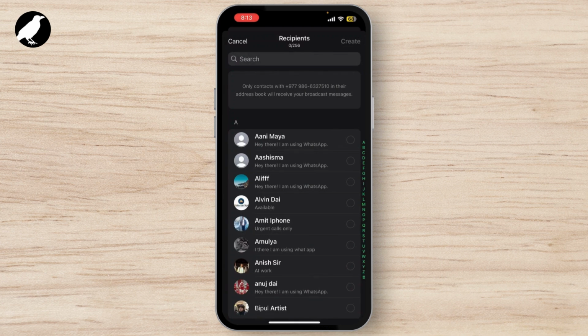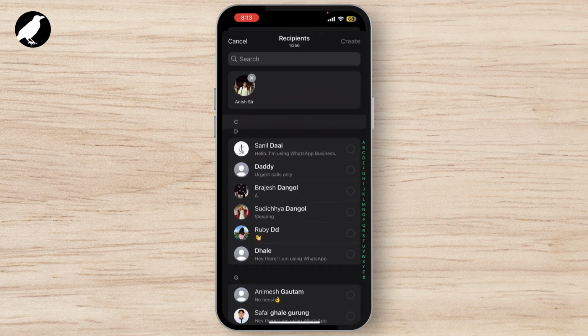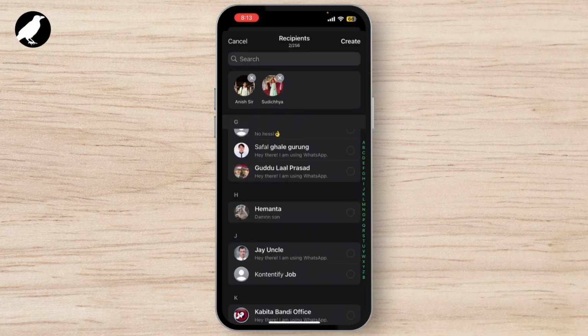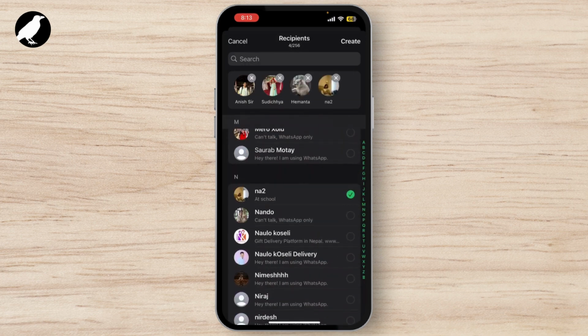Now, this will allow you to select the contacts you want to send your message to. You can select as many contacts as you want, but just remember the recipient must have your phone number saved in the contacts for them to receive the broadcast message. Let's choose. Now, tap the create button.